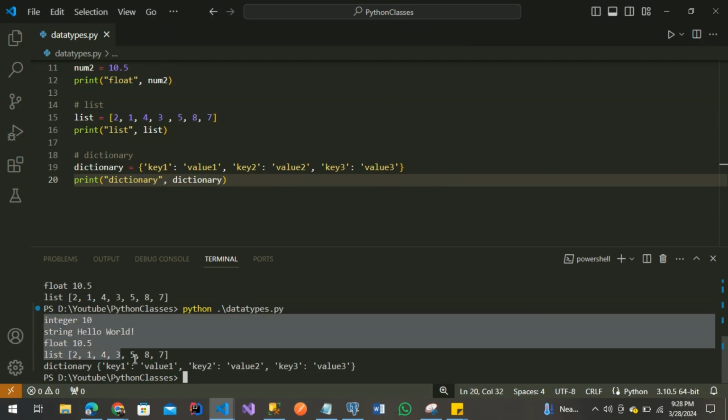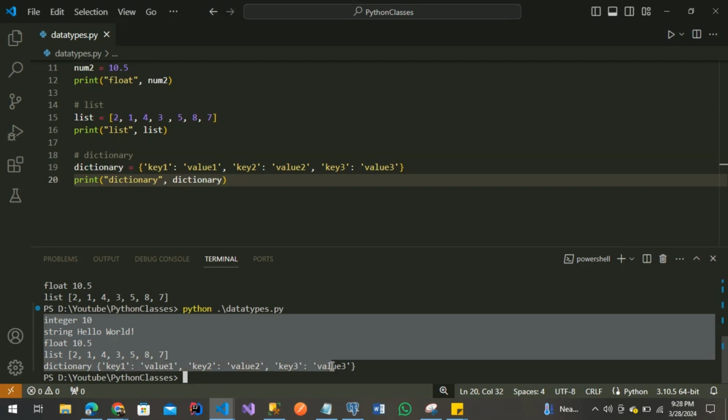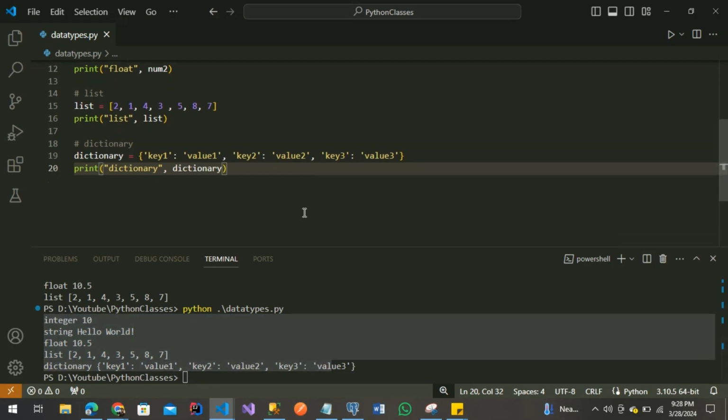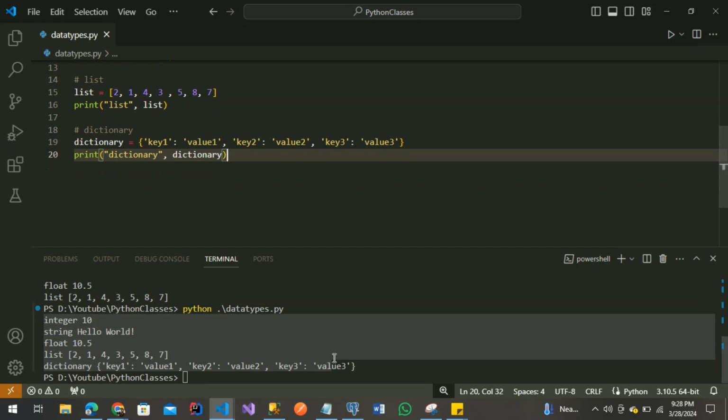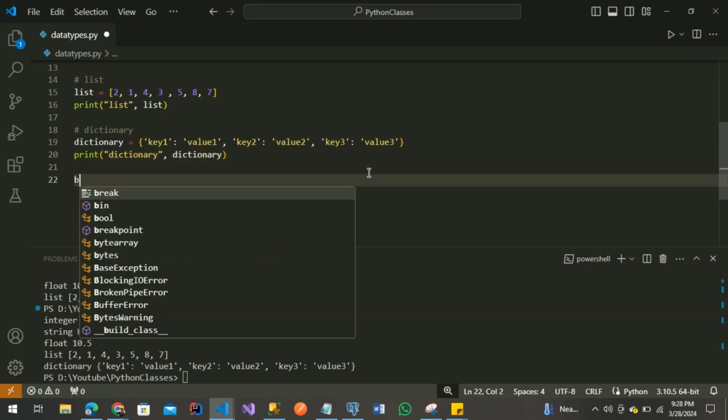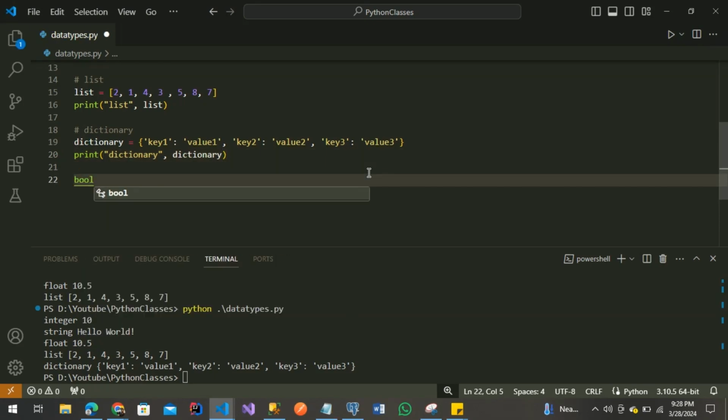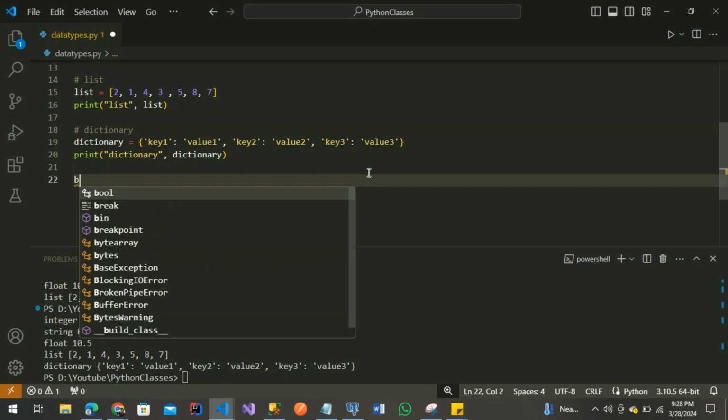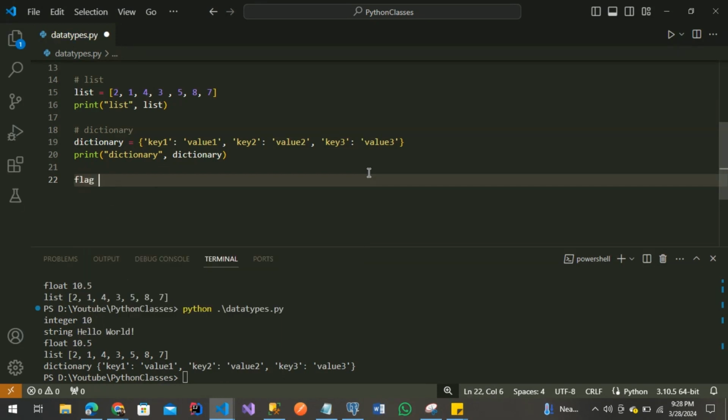You see that we created integer, string, float, list, dictionary, different types of variables here with different data types in Python. In Python we have runtime data types. Let's create another one. It's a bool. Bool is basically for true and false values, so we don't need to declare the data type. We'll just create the variable. I'm going to create a variable flag1 here and give it the value true.